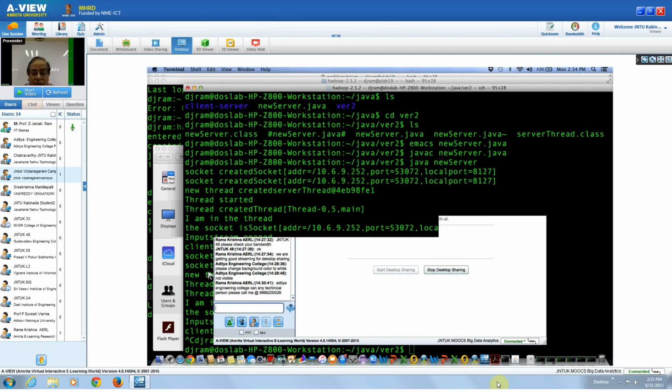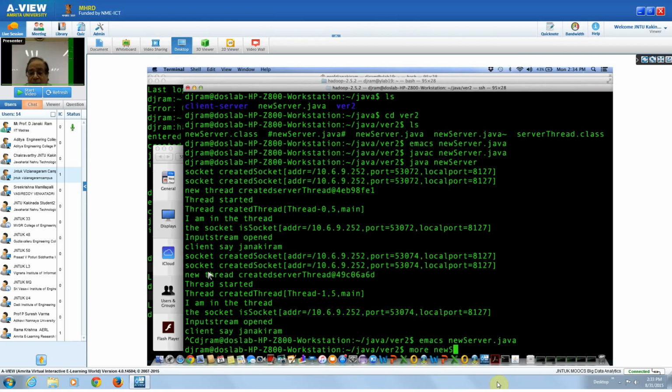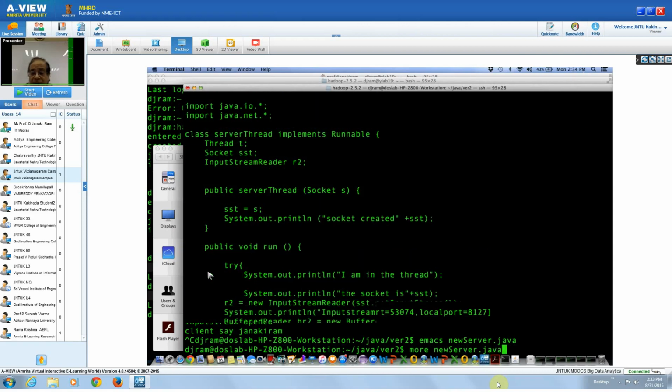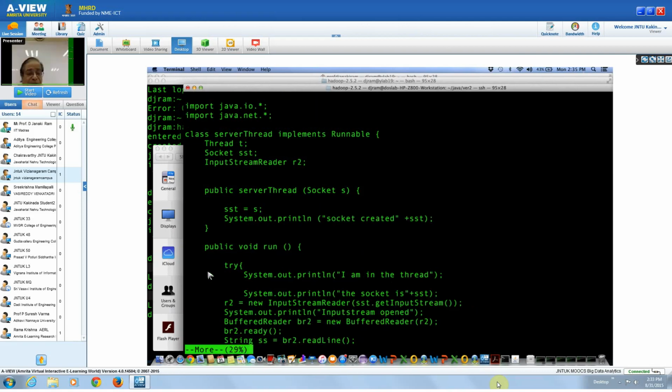I think some colleagues have a problem with this background. See if this is all right. This is the program that I've actually shown. It's not using anything, it is just simple black on green. This is the server thread implementing the Runnable interface, with the socket SST, the same program that I've explained. I'm just not using any color coding here.